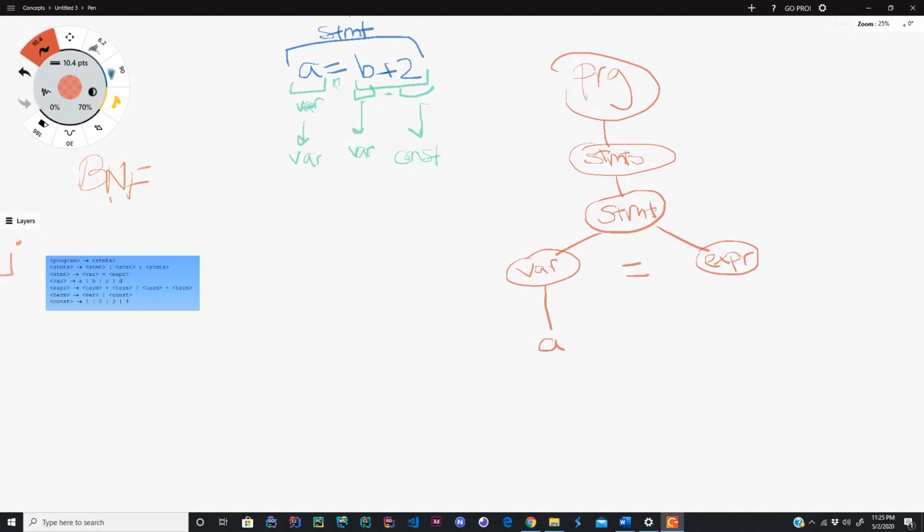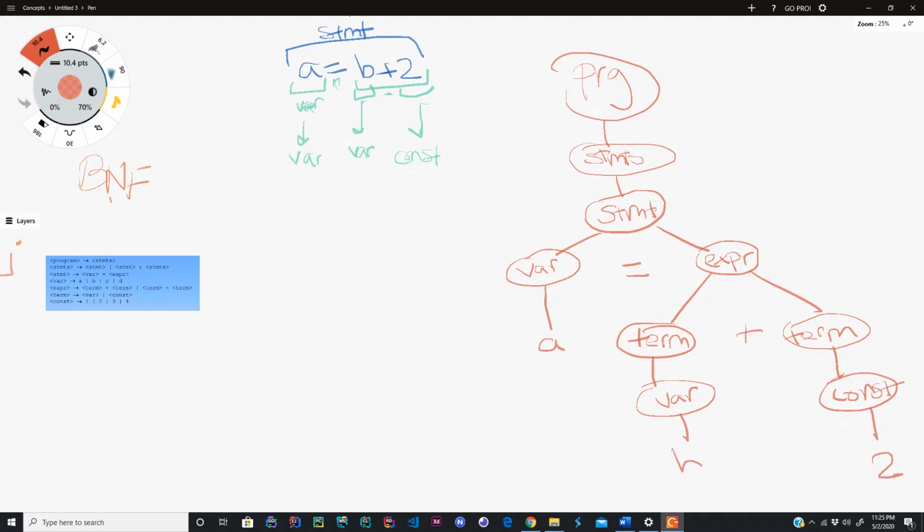And then expression. If you come down here and see what pattern this expression fits, it's term plus term. So we're going to put term plus another term. And then we found that the part that matches term is var, and the part that matches on this side is a const. And the const that we have is 2, and the var that we have is b.